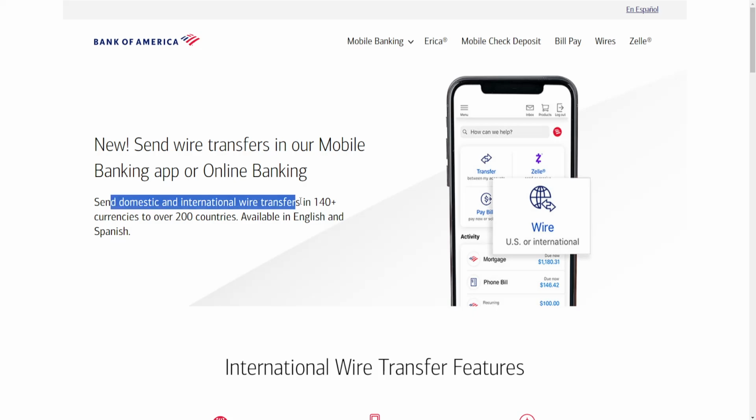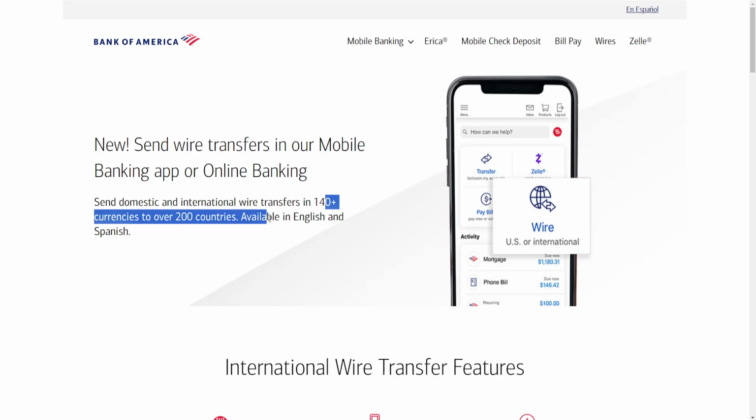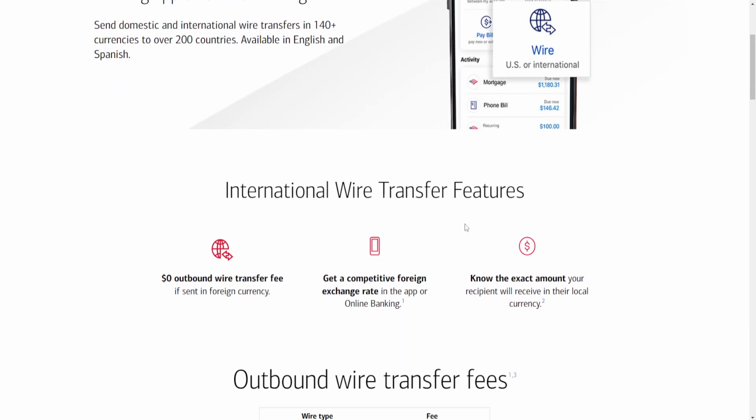Send domestic and international wire transfers in 140 plus currencies to over 200 countries, available in English and Spanish. So this is a new feature. Like I just said, you can wire transfer from here. How can we do it?